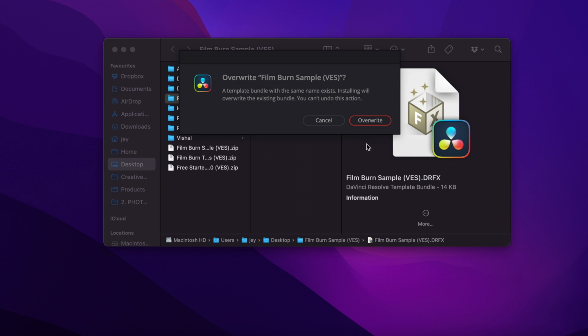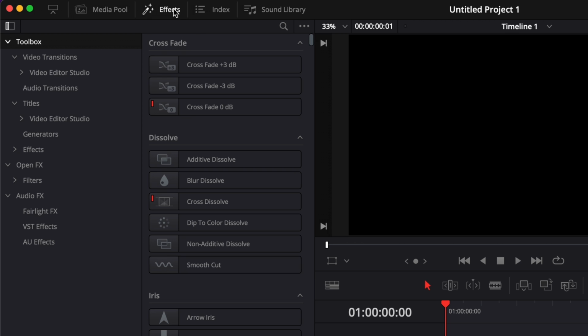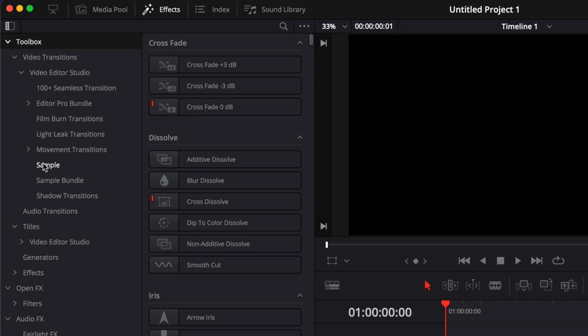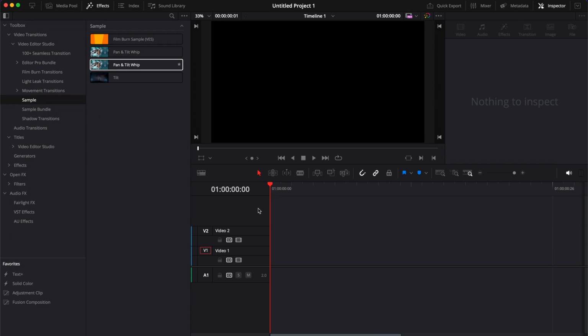Right now, I already have the transition installed, so it asks me to overwrite, but that should just say install, click on that. And then inside of DaVinci Resolve on the edit page, you can go over to effect, then video transition, video to studio, and then here you can scroll to sample, and it should be right here, film burn sample. Now I'm gonna need to bring two clips in my timeline to show you the transition work.